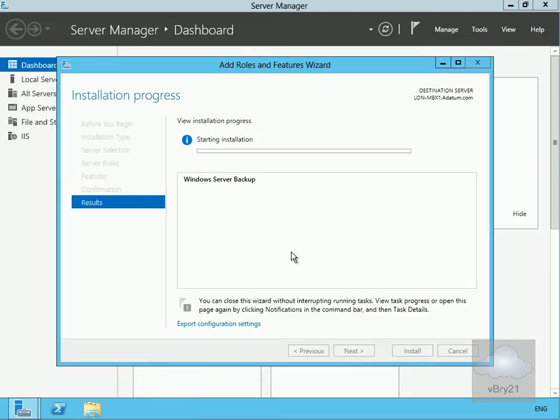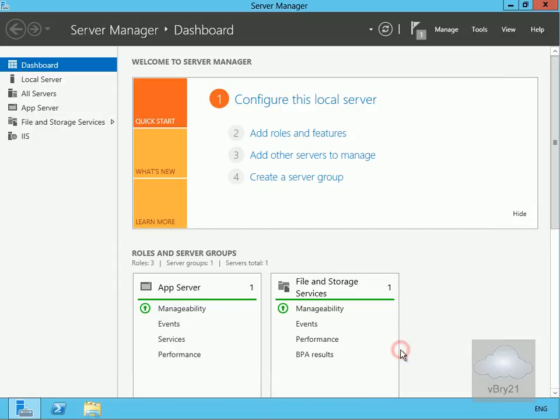And this will now install the Windows Server Backup software. So rather than sit and watch a blue bar move across the screen, at this point we'll just pause the demonstration and return back once the installation is complete. Right, so now the feature's installed, we'll just select Close. And we'll select Close again.